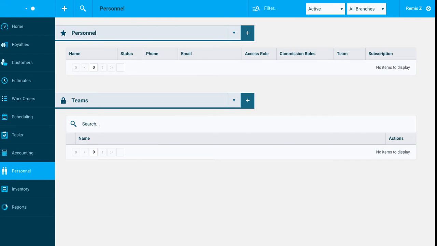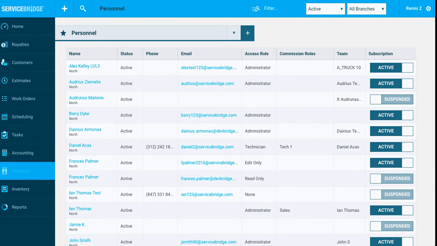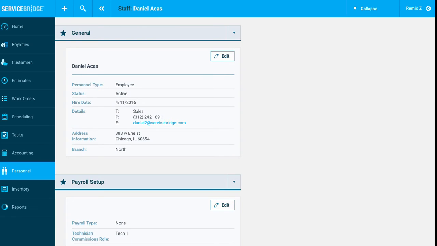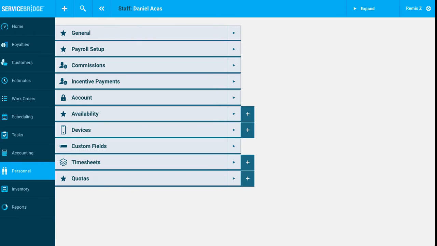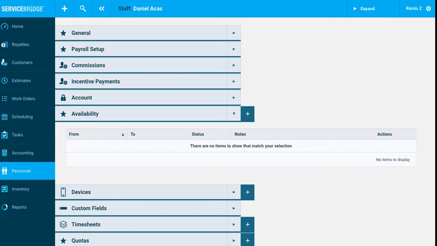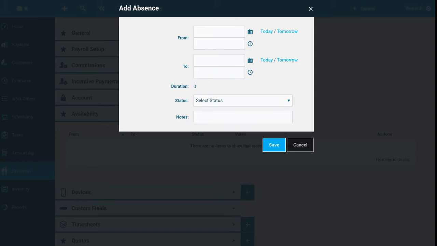And let's find a team member that needs to take the time off. So let's click on Daniel. He's a team member here. After we click on Daniel's name, let's go ahead and collapse the fields. And then you'll notice a new one called Availability. So let's open this up. And as you can see, currently Daniel does not have any time off scheduled. So let's add a new one. Let's click the plus button.